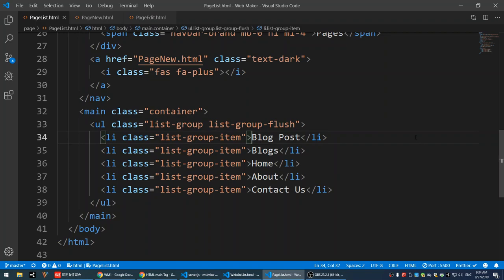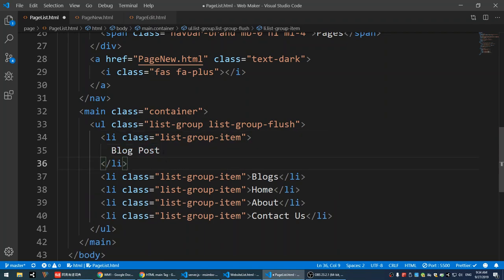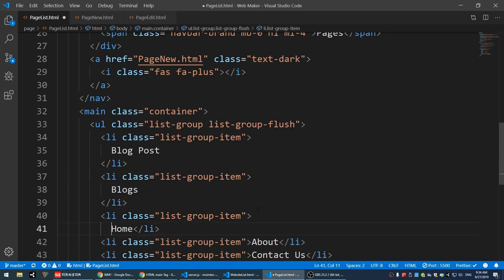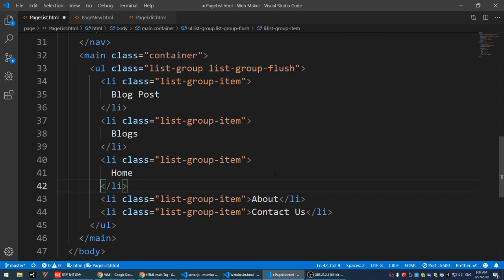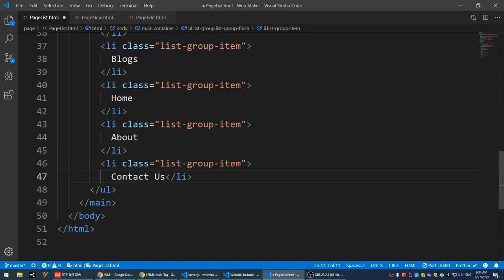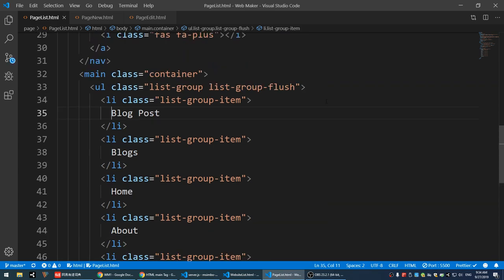Right. So let me just break them into multiple lines, easier for me to type it. Just hit enter. Enter. Enter. Right. Break them into multiple lines. As for the names, I'm going to add in a tags around it.